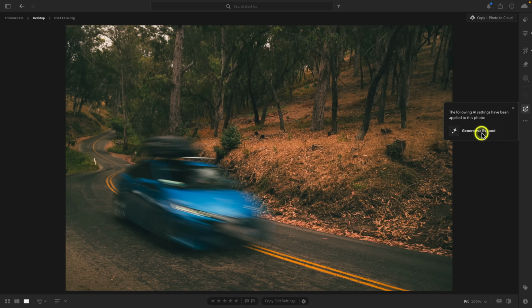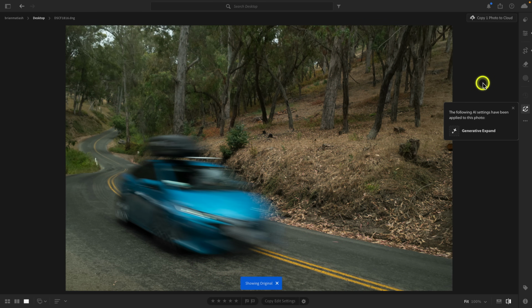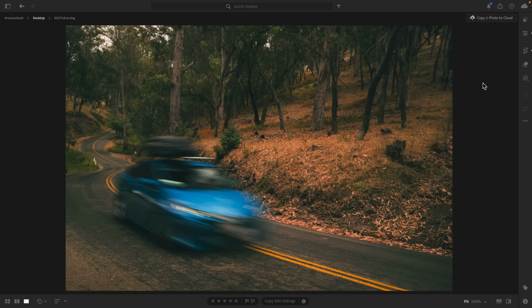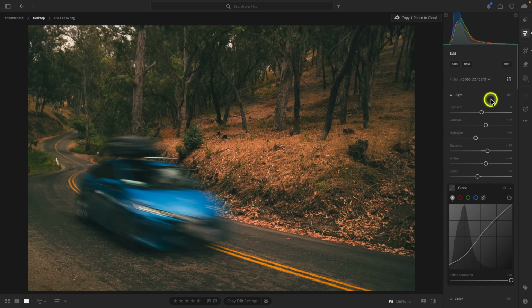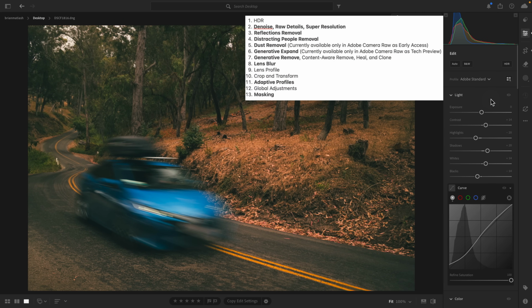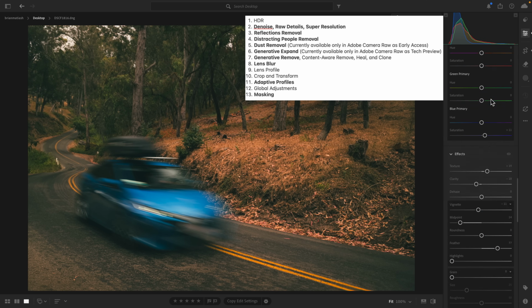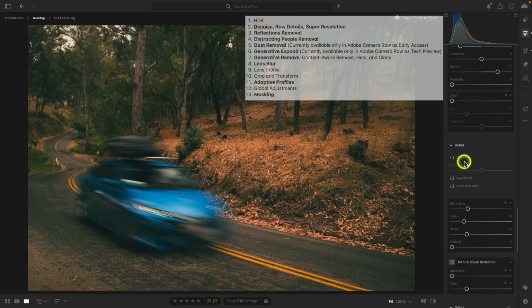So we've got Gen Expand here. You can see if I hit the backslash key, there's the original. You can see the way the canvas has been expanded. Now, let's say I'm like, oh, you know what? I meant to apply denoise. If we look at the list, denoise is well upstream of Gen Expand, which is in the number 6 spot here. So let's go ahead and apply denoise.